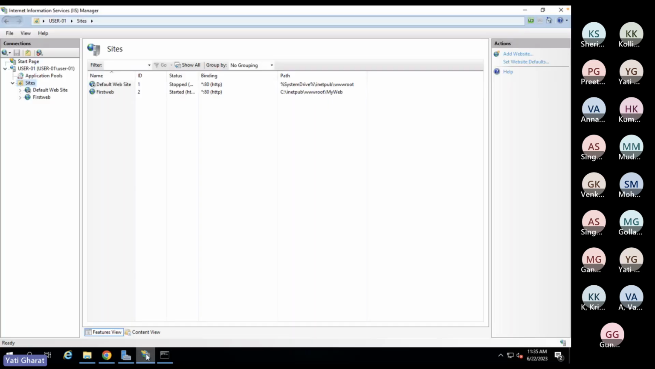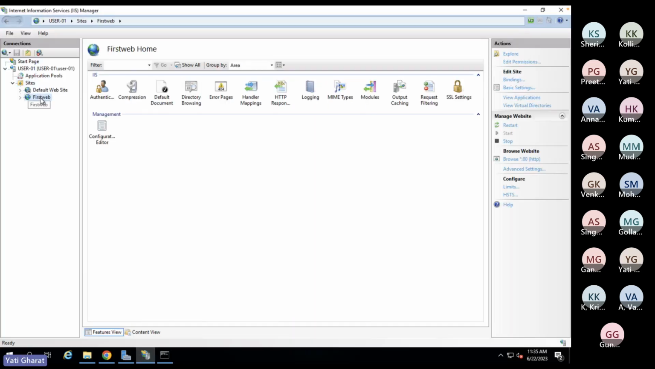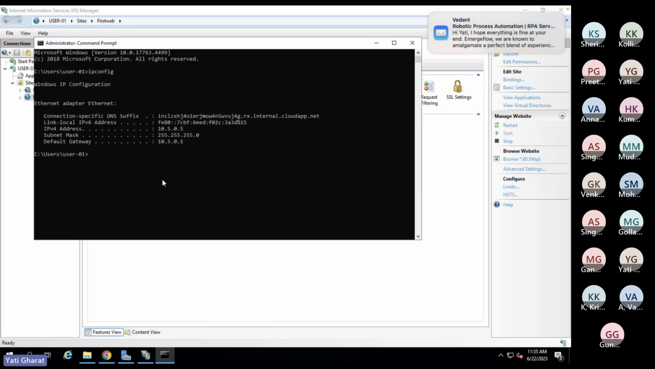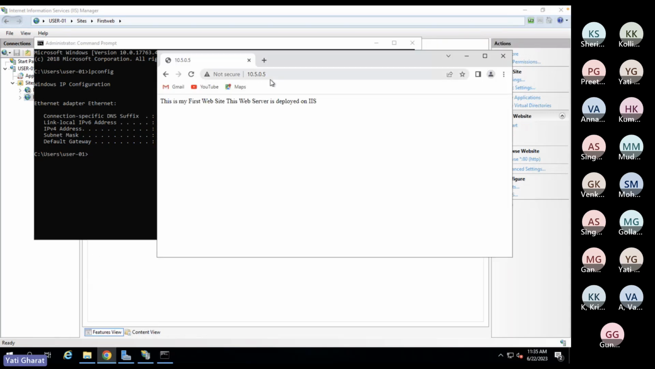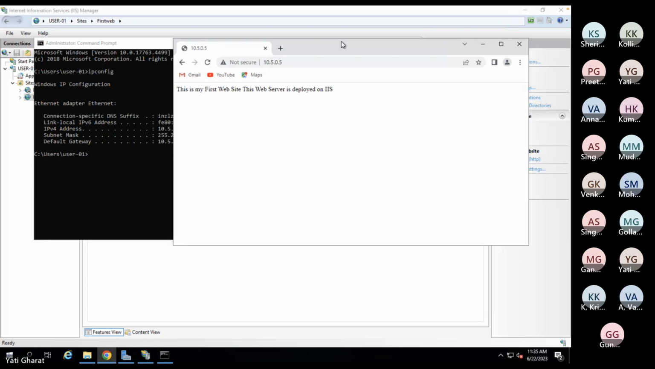So now once done, your website will be running here. You just need to check your IP address with the ipconfig command. And then go in the browser and just give the IP address. That's it.